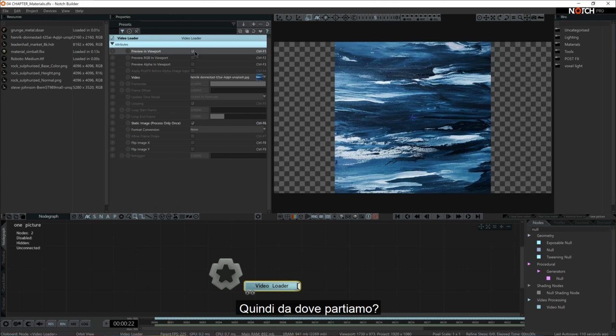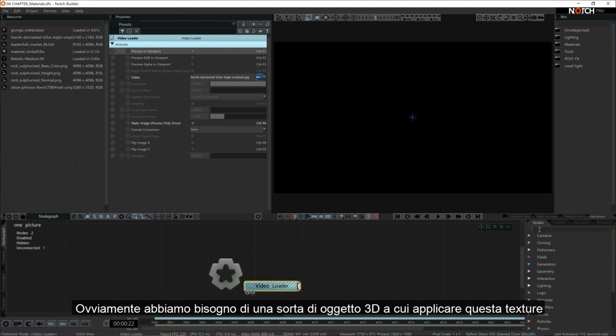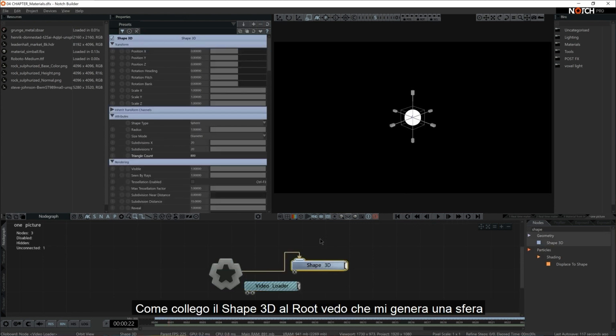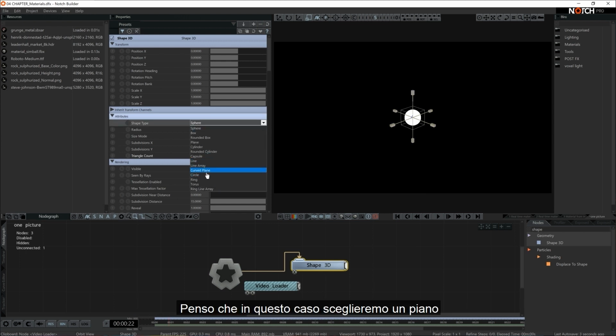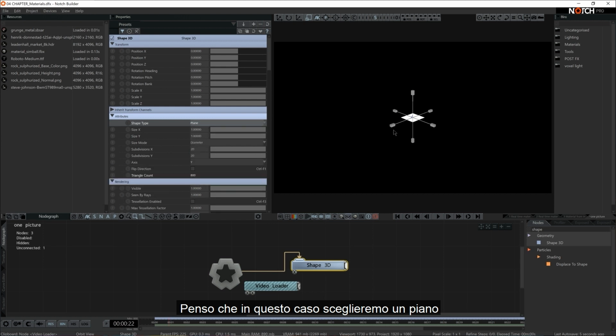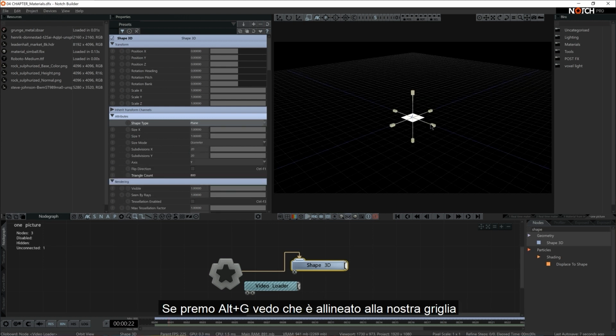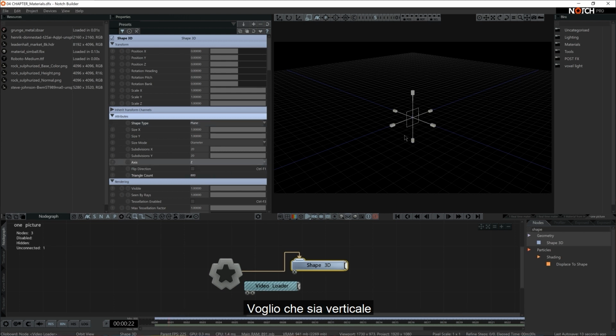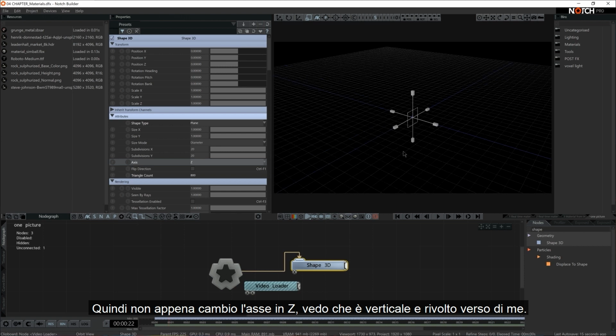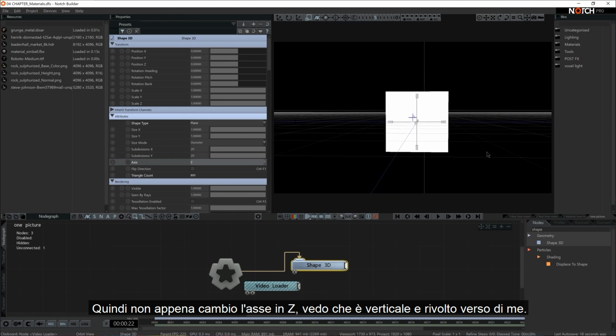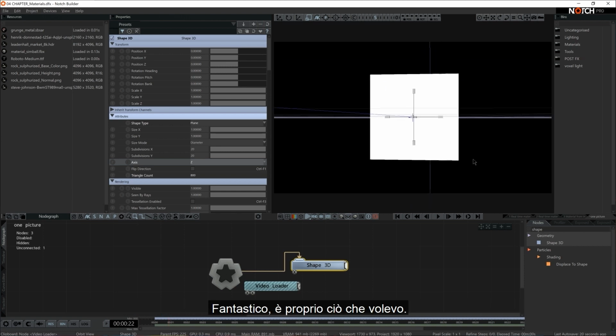So where do we start? Obviously, we need some kind of a Shape 3D to apply this texture to. As we connect Shape 3D to the root, I see that it came in as a sphere. That's the default state of it. I think in this case, we would make do with a plane instead. Now, if I press Alt-G, I see that it's just lying on the surface here, lying on our grid. I do want this to be up. So as soon as I change the axis to Z, I see that it's up and facing me right here. That's great. That's exactly what I wanted.